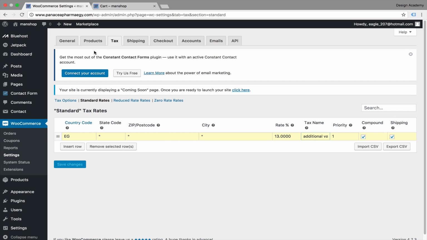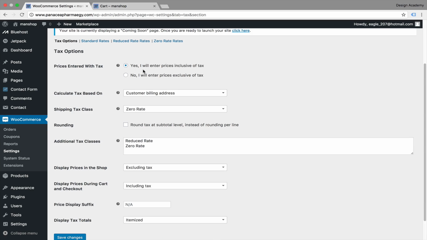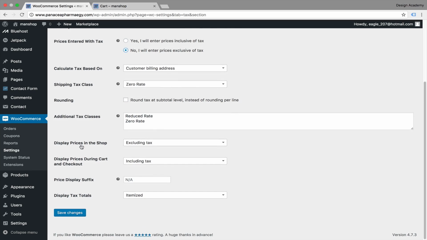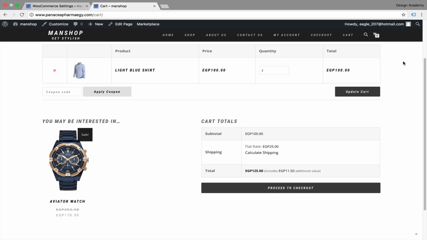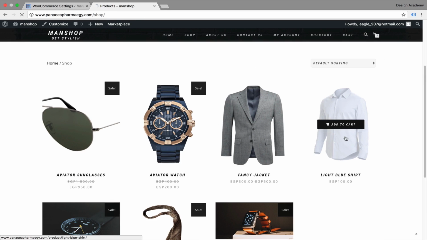So let's go back to our tax options in the taxes area. We choose that one. Let's make it no, I will enter price exclusive of taxes. And we can also change how it's displayed in the shop. Let's make it excluding taxes, and in the cart and checkout including taxes. So let's save that and see that in practical on our website.